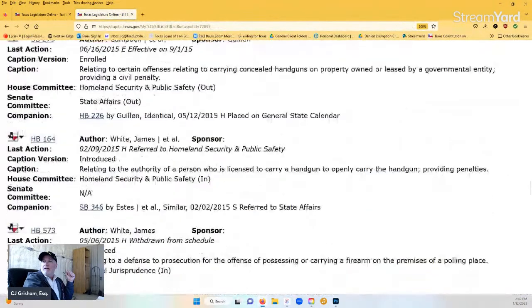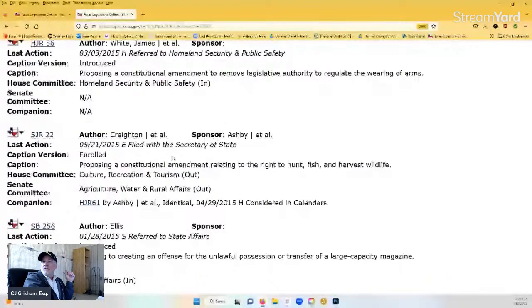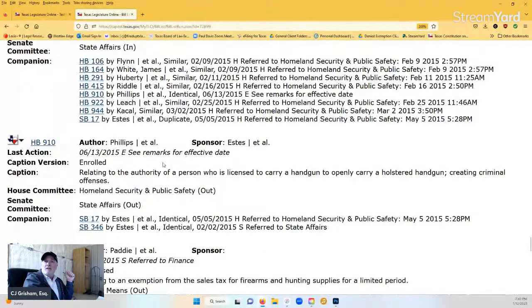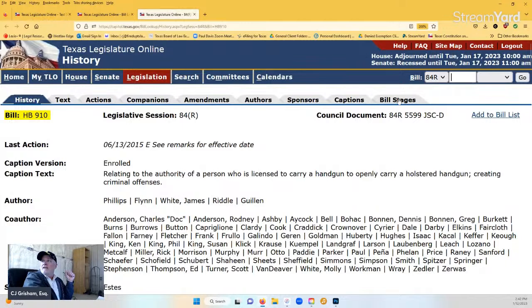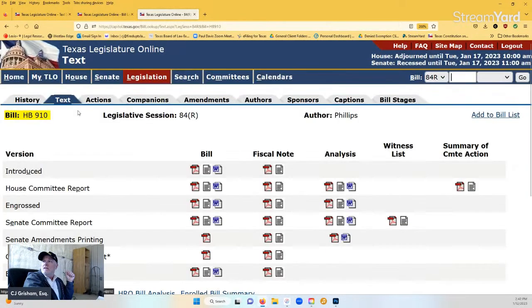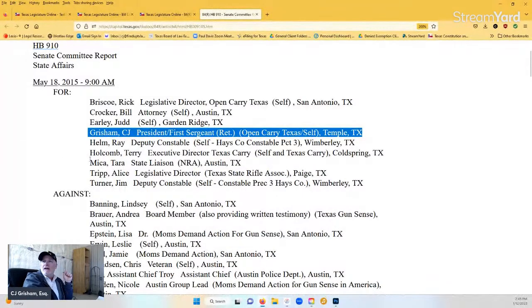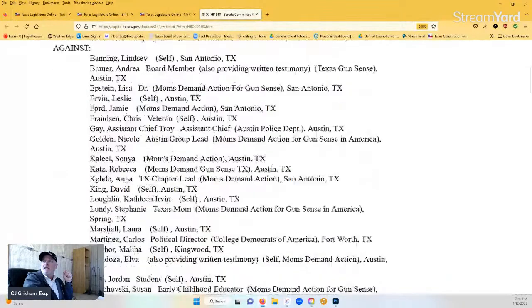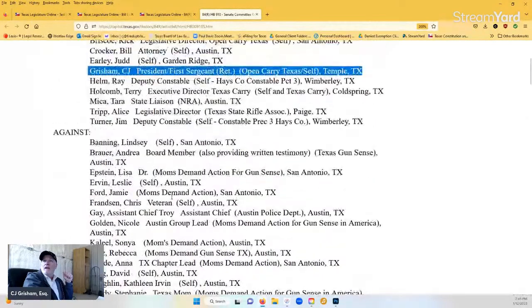Trying to find the, referred to State Affairs. Where is our... There it is, HB 910. So here's the open carry bill. And if you wanted to see the text, here's the Senate committee report. You can see that I testified there in favor of that. You can see who testified against it. All these moms demanding action because they can't get none at home. People that were against it.